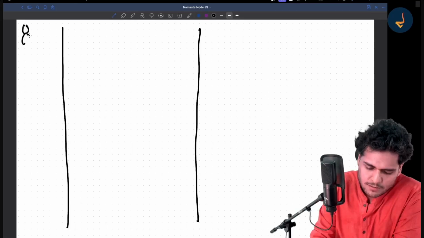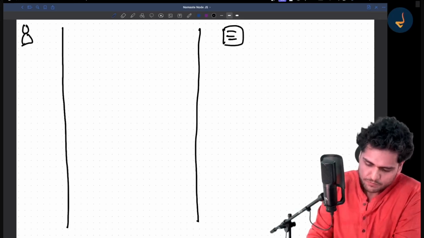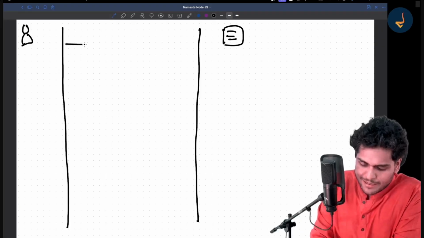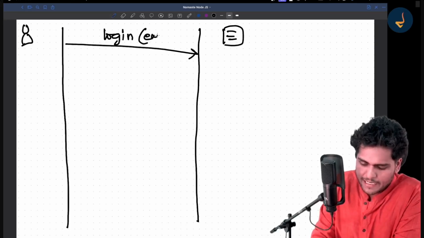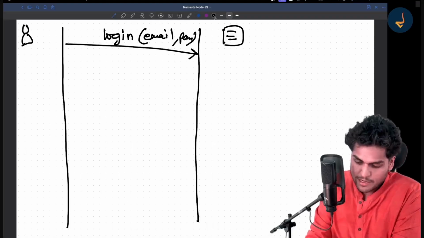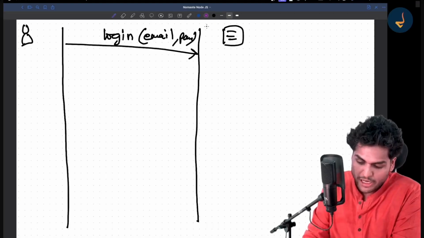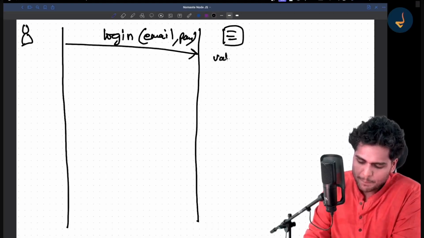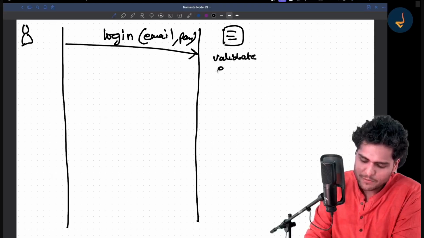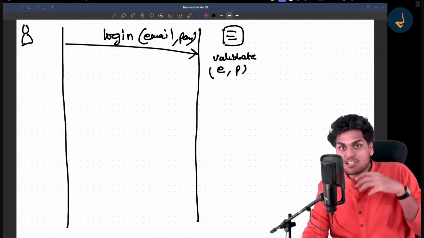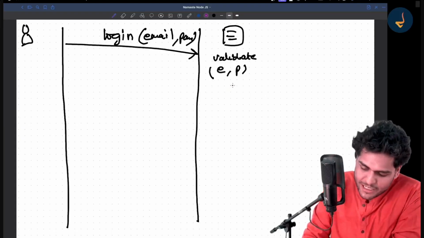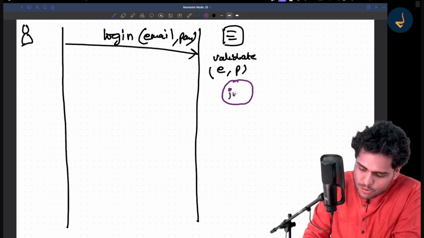So this is the user and this is the server. Now what will happen? The user calls login, and it has your email ID and password. Now what will the server do? The server will validate the email and password, and then it will create a JWT token and wrap that JWT inside this cookie.